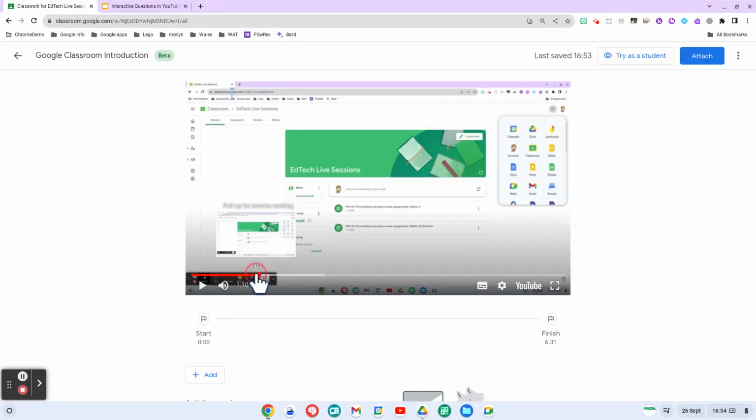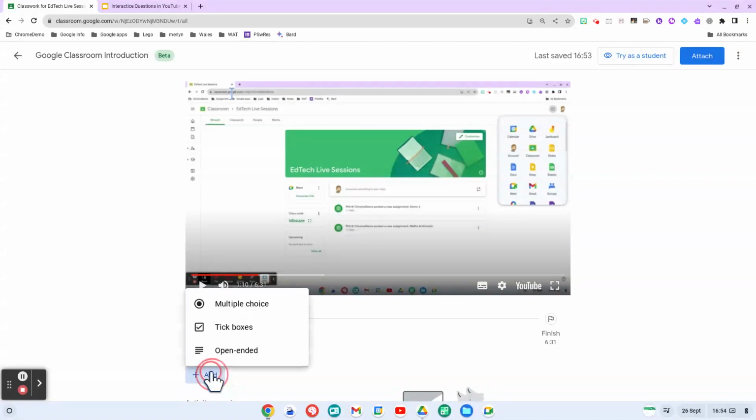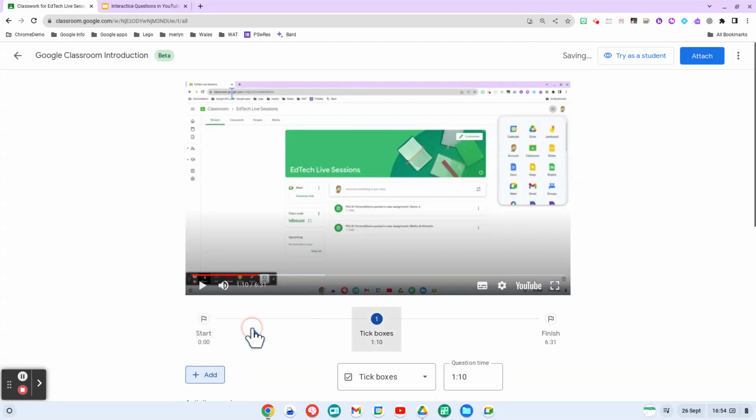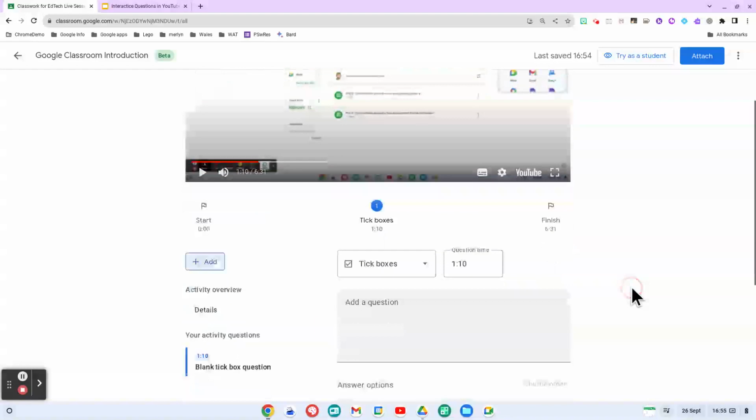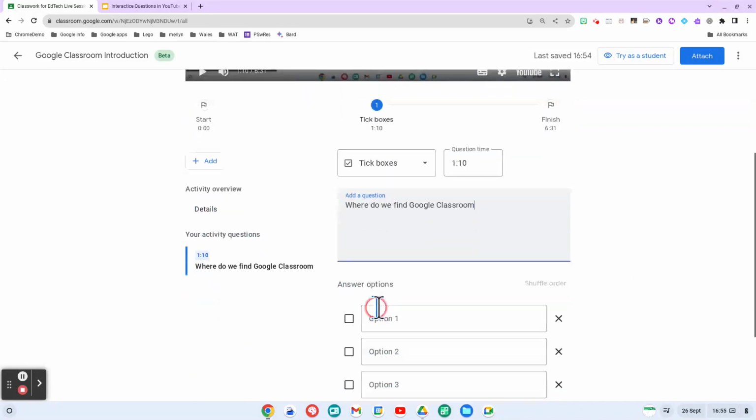There. And I don't press play, I just press this add button here. And then I've got the option for multiple choice, tick boxes, or an open-ended question. I would like a tick box for this question. Now I'm going to go down and I'm going to add my question, which was, where do we find Google Classroom? And then I'm going to provide the answers.